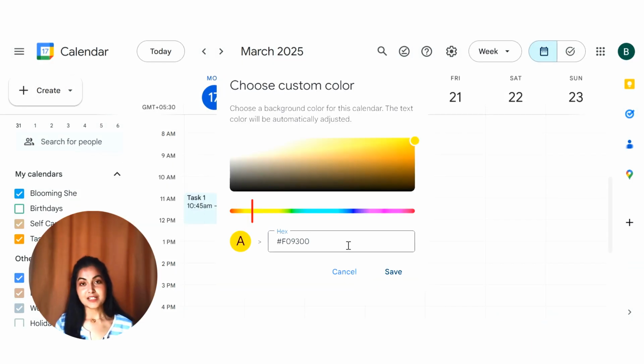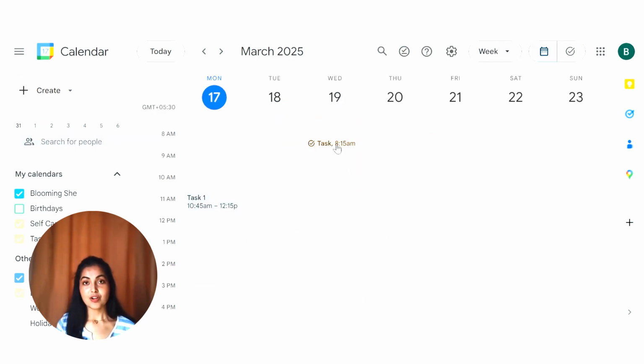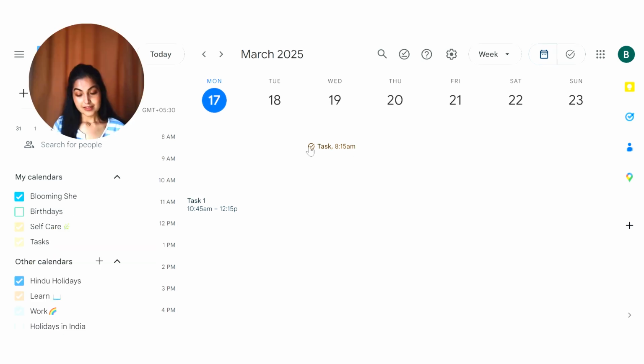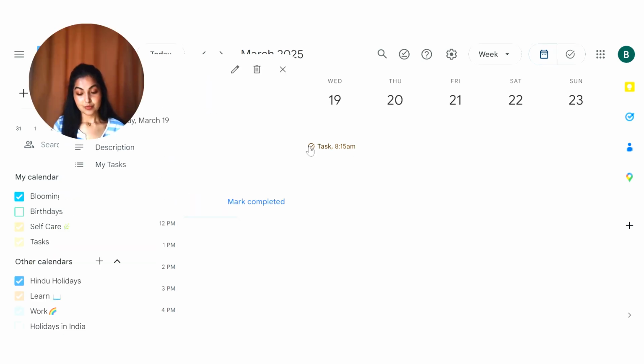So here's the main difference between event and task on Google Calendar. First of all, you can add events for a particular time block. On the other hand, you can add tasks for a particular time. You can't check off the events scheduled on your calendar, but you can check off the task from here. You can click this task, and if you click mark completed, then it will be checked off.